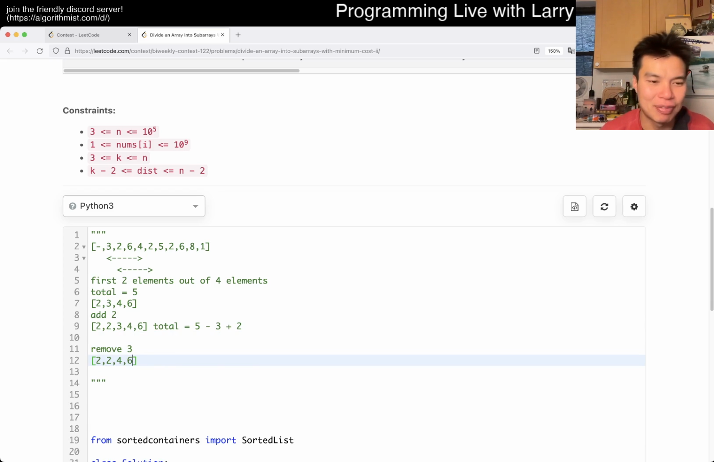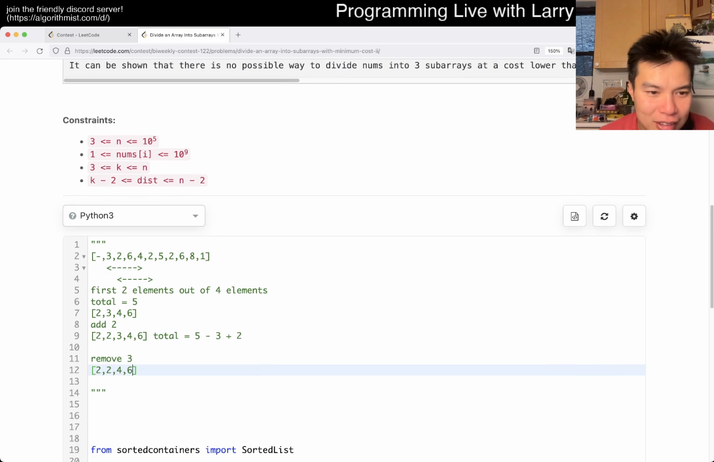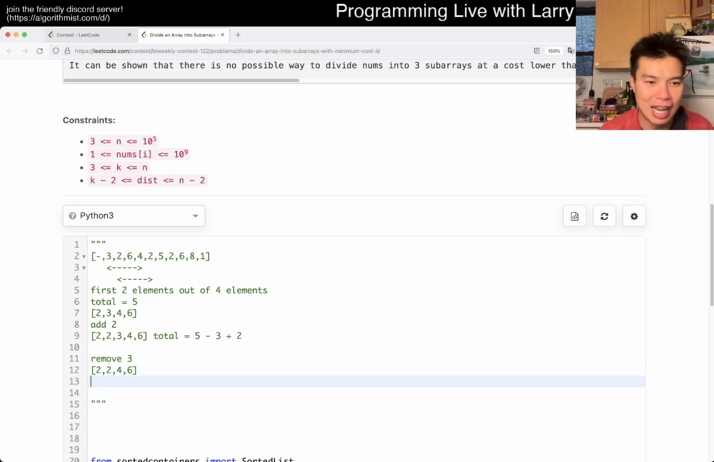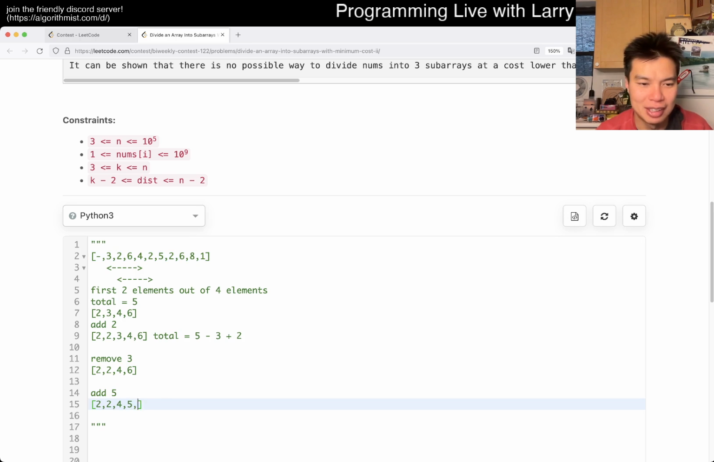And then next you have a 5. We don't actually, that's not true. Okay, so yeah, you remove another 2, right? So now we're trying to add 5 and remove 2. So here we add 5, so you have 2, 4, 5, 6, and it doesn't change the first 2 elements, so the total is the same.